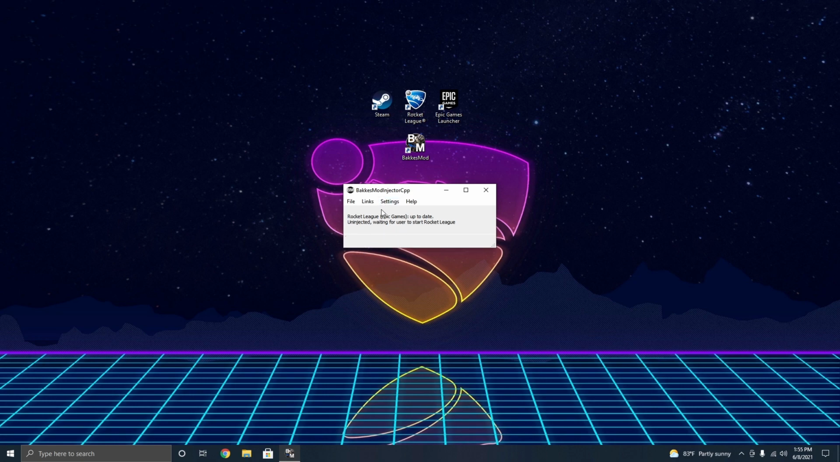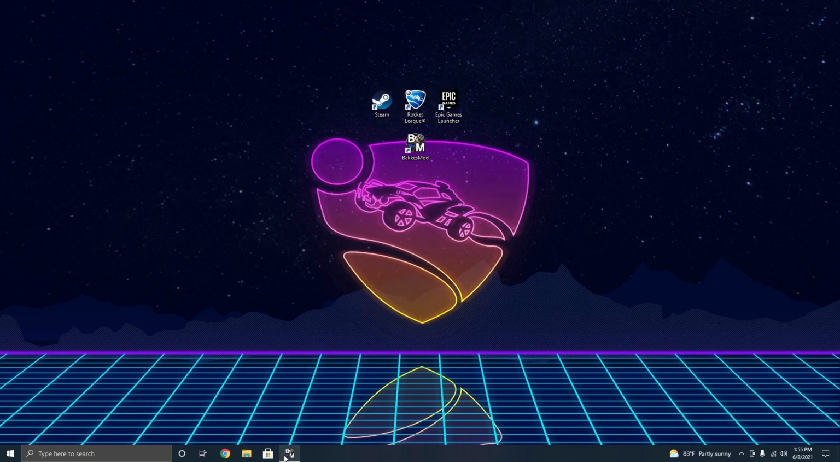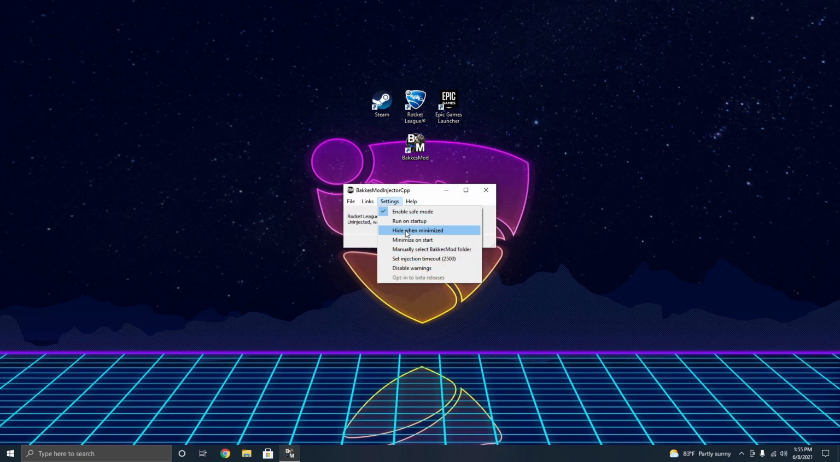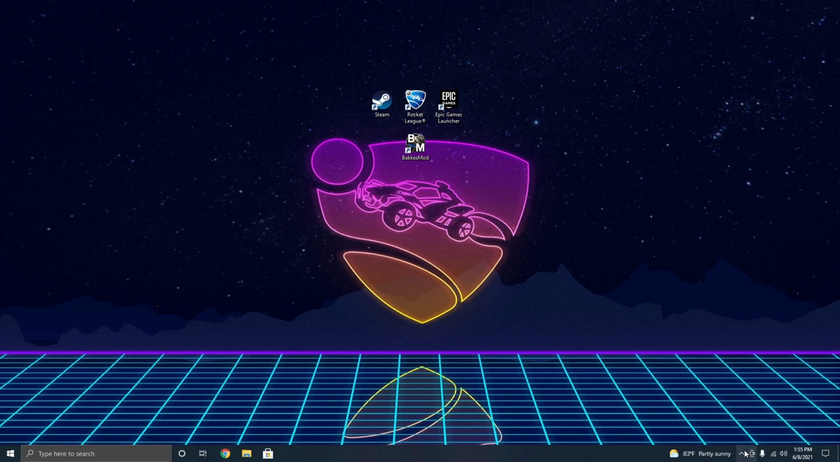The first thing I would do when you install this mod is go to the settings tab. I would uncheck run on startup, and I would uncheck hide when minimized. This will keep BakkesMod from starting up with your computer, and it'll also keep it so that when you minimize it, it goes down here onto your taskbar instead of going over here and hiding in this little hidden icons area. I don't know what you would call it.